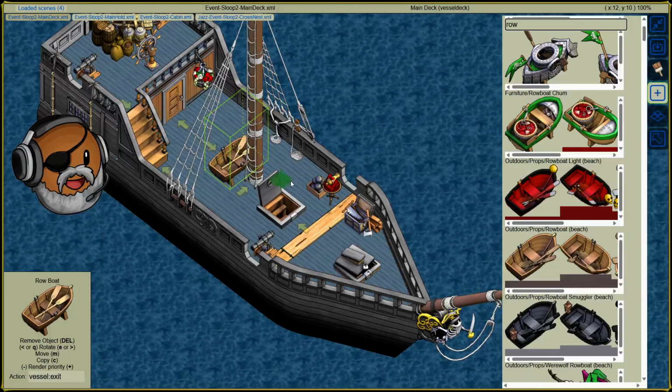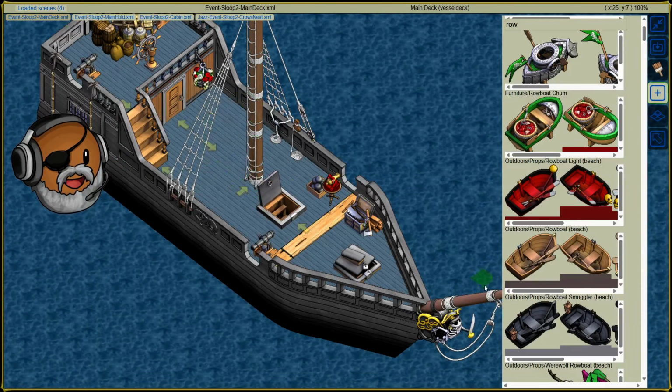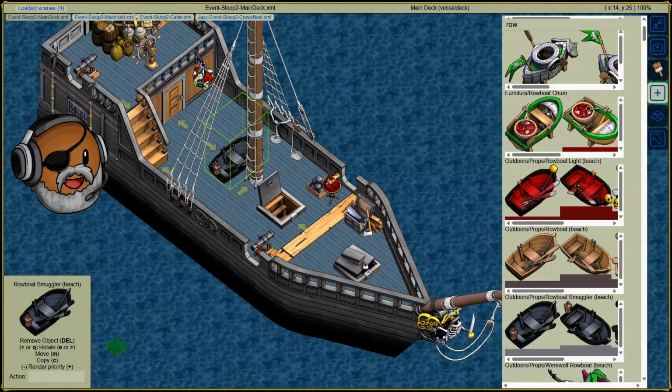This one's great because it's gray. I'm going to delete this one, place this one here, and give it this action. Click away. And now I've replaced my rowboat with a different rowboat.